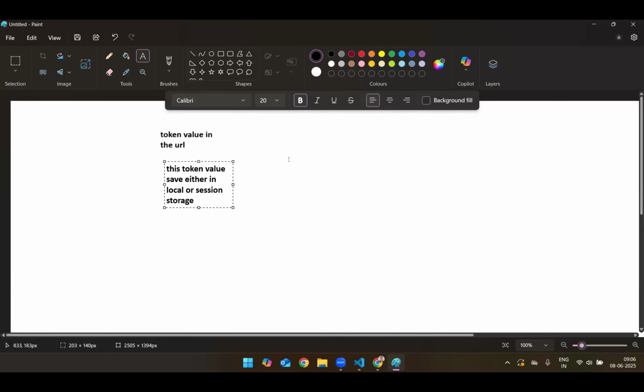So do you have any idea about token value, local storage or session storage? Yes, Kirtan. I gave a presentation on this topic. So you didn't work on it, right? Just given a presentation. Yes, local storage stores the data permanently even if we close the browser. But session storage stores the data only until the browser is open. Then it removes the data.